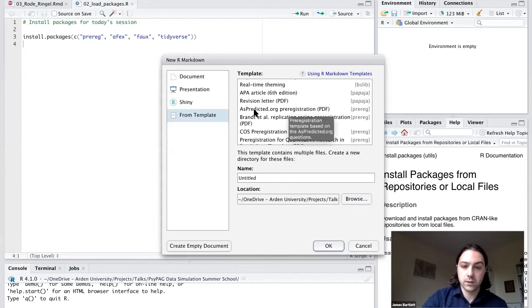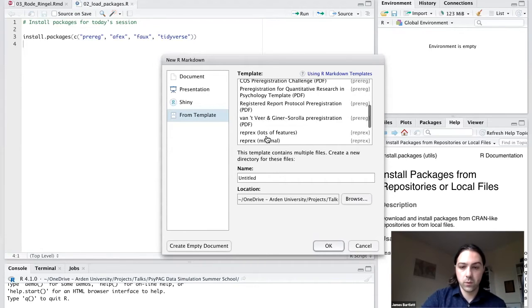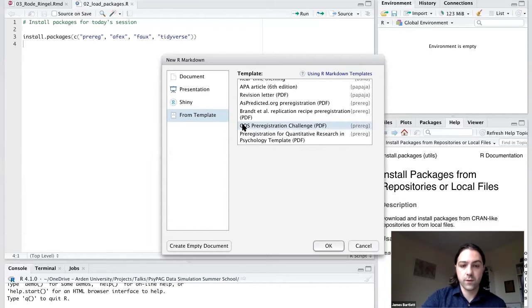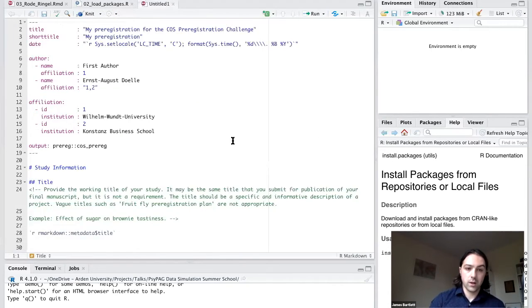So you've got, as predicted, Brandt et al., the preregistration challenge, quantitative research. So different ones for that. We're going to be basing it on the Center for Open Science preregistration challenge. So if you click OK on that, this is the blank version. So you can insert your title, short title, name, affiliation, so all your key contact details.